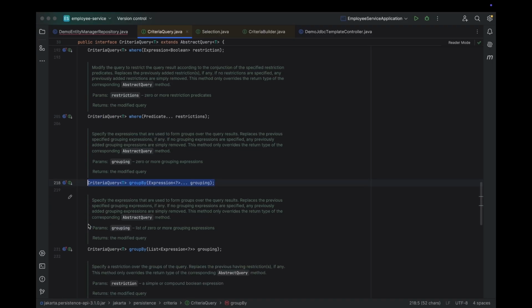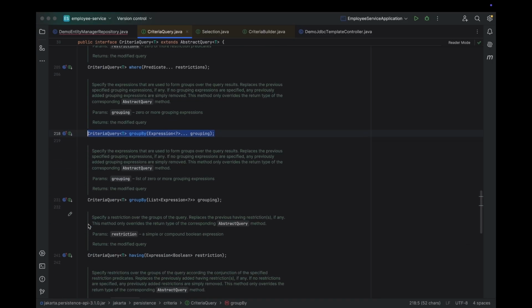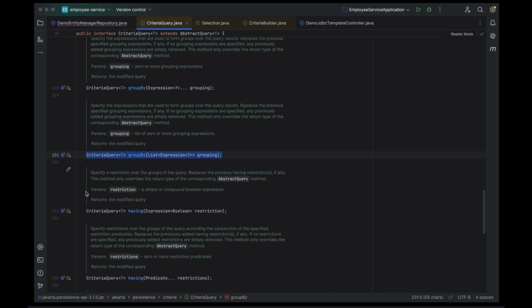As the name suggests, this method is used when you want to group your query results by one or more fields, just like we do with group by in SQL. For example, if you're building a report and want to group employees by department to calculate counts or averages, you'd pass the department expression here. You can even pass multiple expressions, and it will group by all of them.